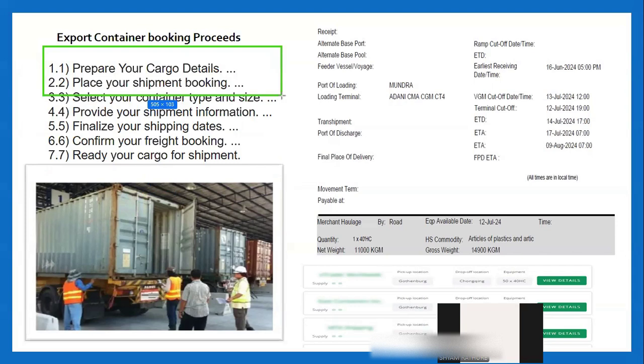like location, port of loading, port of discharge. Then select the container type and size. Provide shipment information regarding what goods we are going to dispatch. Then finalize your shipping dates. Confirm your freight booking, ready the cargo for the shipment. Okay, so these are the basic instructions we need to follow. These are not the same for all shipping lines, but can be different as per the shipping line instruction.